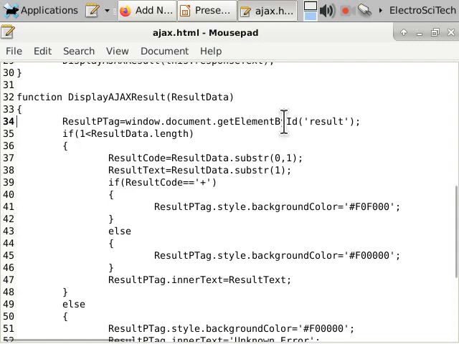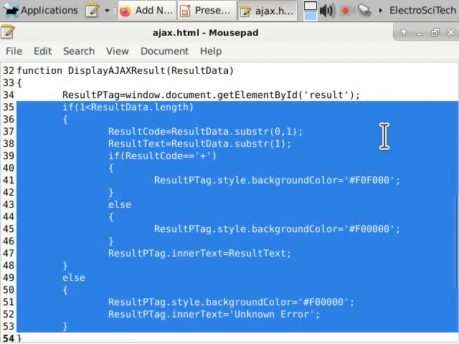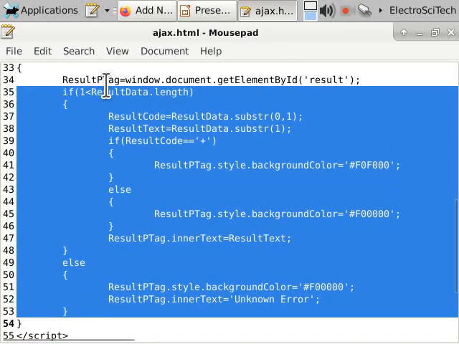First of all, we are going to assign this variable to that p tag element. That's a reference to the p tag. And now we're going to take a look into here, and we're going to see, is the resulting data's length valid for our format? Can we split it the way we need to? If it is valid, then we're going to be taking a look here at our result code. We're going to split that, get our code, our plus or our minus sign, and get the rest of the information in two separate strings, result code and result text.